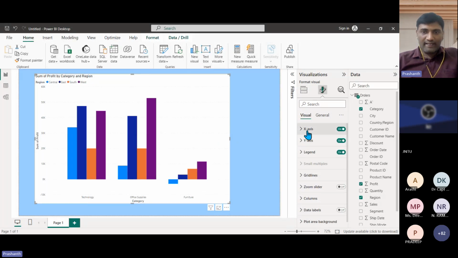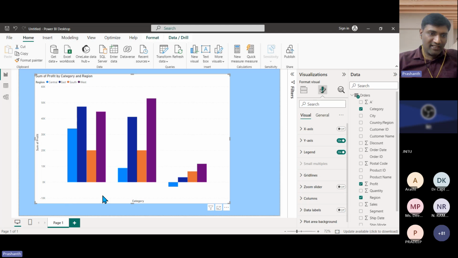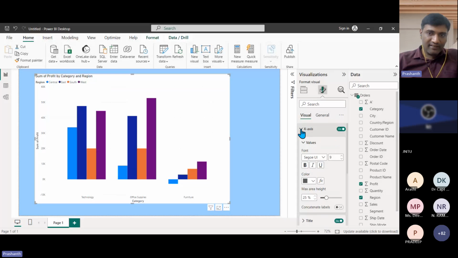Okay, so x-axis. See, x-axis is on. The meaning is we are showing the x-axis. When I put it off, did you observe any change here? Earlier, we had office, we had furniture, etc. Now it is gone. When I click this on, you can see the x-axis. When you click on that x-axis here, you can see the values. What are the values on the x-axis? The values are technology, office supplies, and furniture.